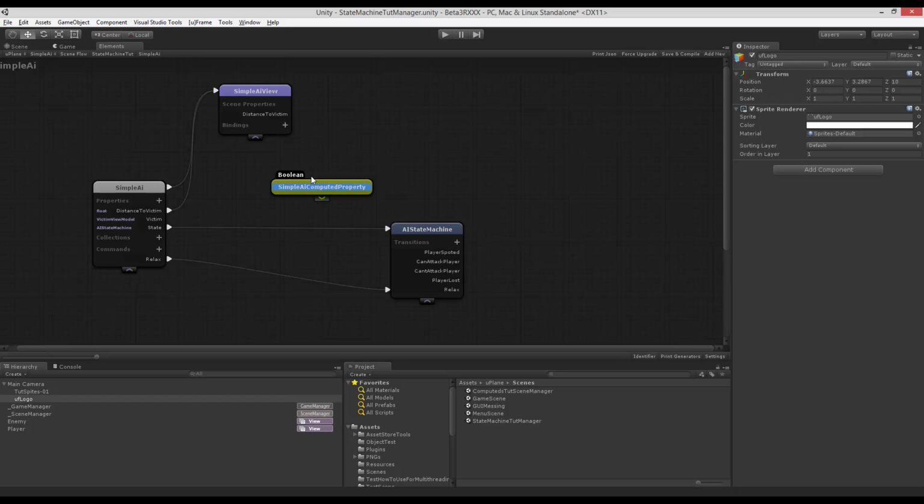Well, let's say I have a computed property called player in attack range. And this can be easily dragged to can attack player because, yeah, whenever player is in attack range, we can attack him. This one, of course, is going to be dependent on distance to victim.